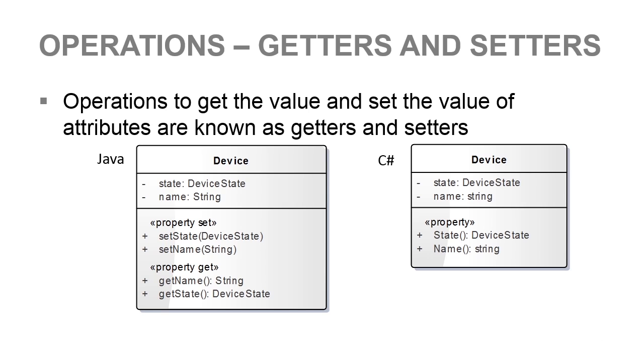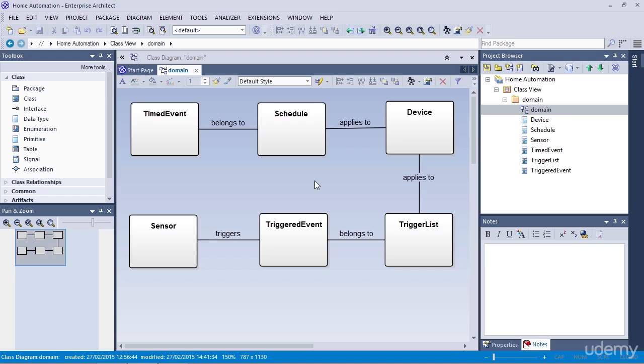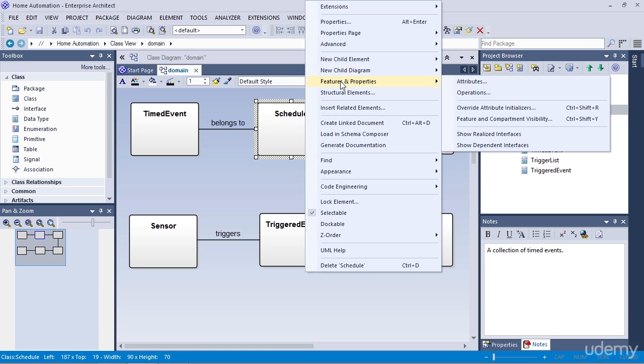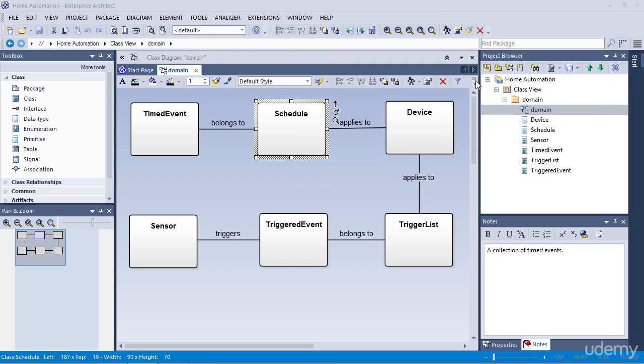Now let's add some attributes and operations to our model. Here's the model showing classes with no attributes or operations. This reflects the content of the previous movie and the exercise that followed it. In EA, we can add attributes and operations by right-clicking on the class and selecting Features and Properties, and then either attributes or operations from the submenu. Let's add some attributes first.